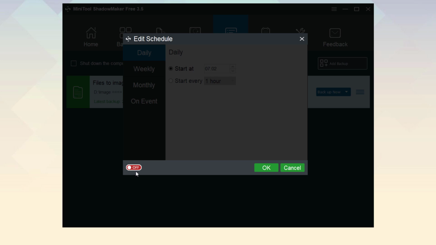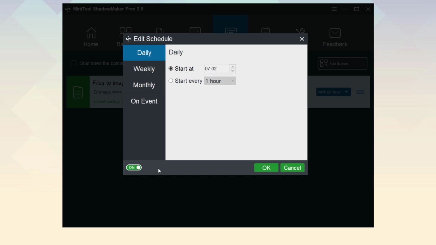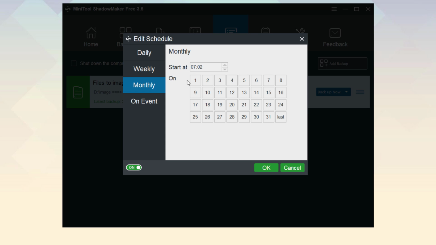Just switch off to on, then you see MiniTool ShadowMaker offers 4 ways to customize schedule backup. Set some particular time point to execute the schedule backup task each day. Or choose a day in each week to backup at a specific time. Or choose a backup task at the specified time point on the chosen day in a month.